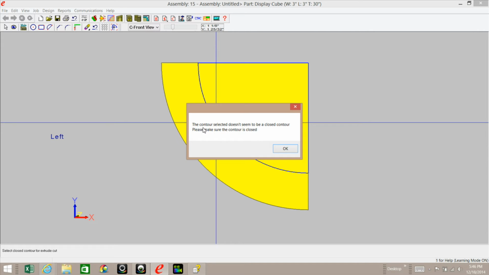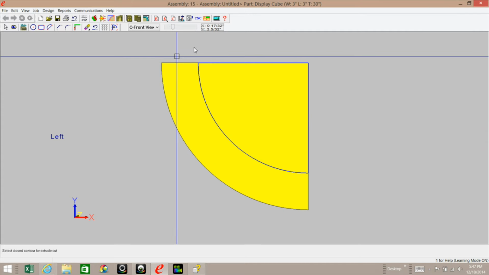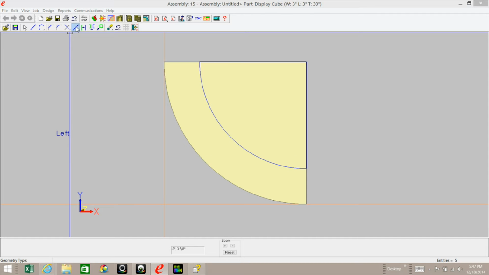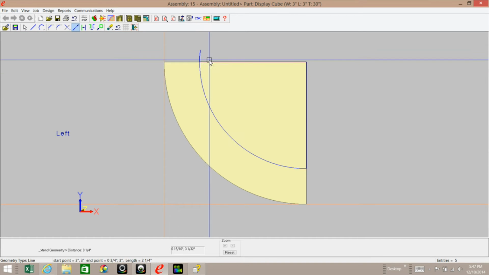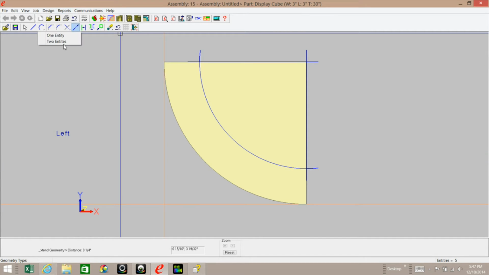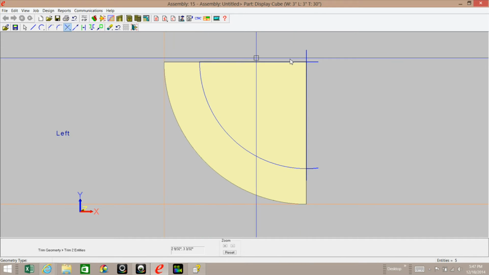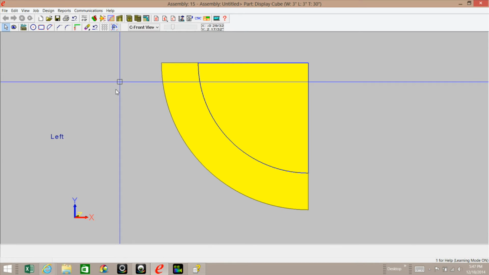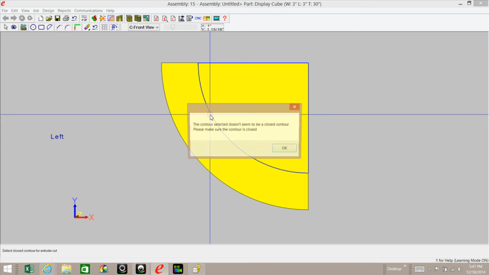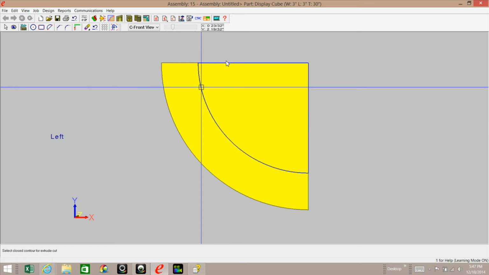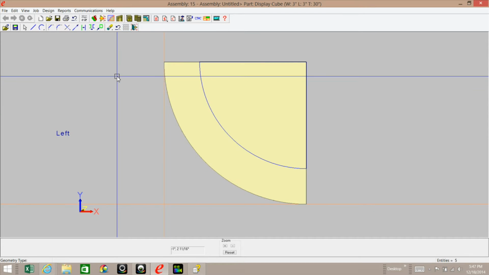And now it's saying the contour selected doesn't seem to be a closed contour, but please make sure the contour is closed. Well, we just did that. So let's try it again. Trim 2 entities. Go back into here. Cut pocket. Now it says it doesn't seem to be a closed contour. Please make sure it's closed. Now we did that. So let's do this.